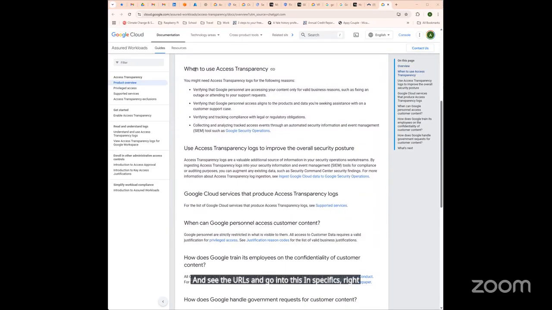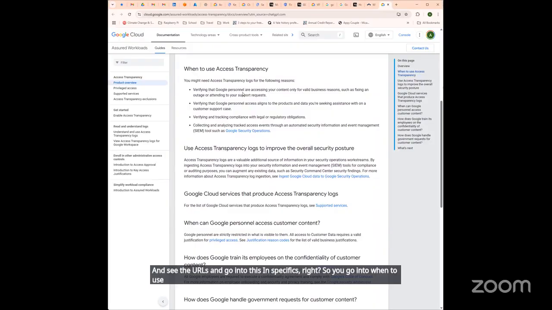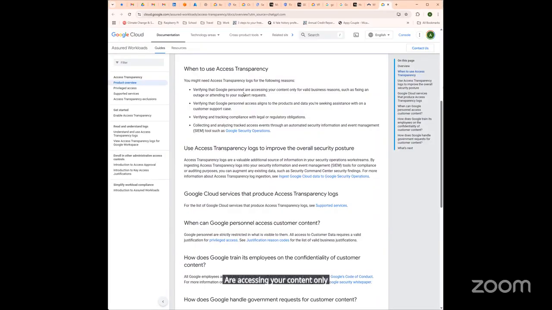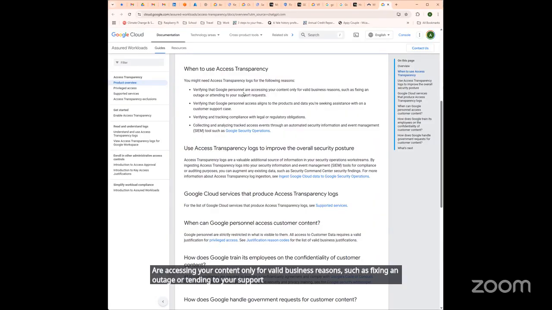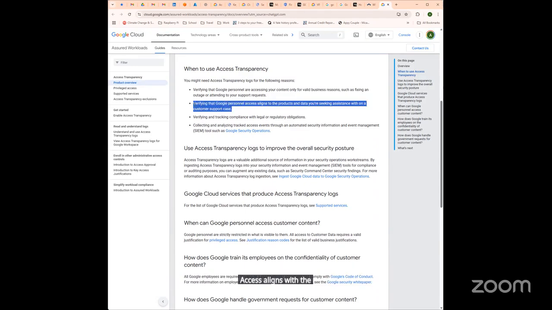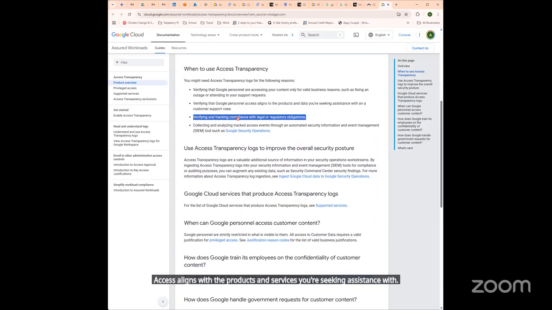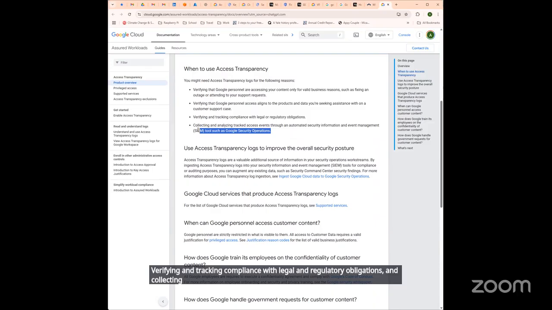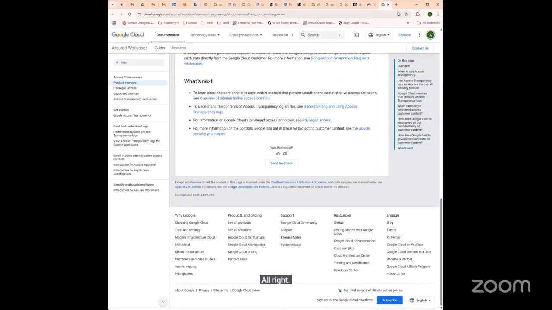So you go into when to use this. You'd be verifying that Google personnel are accessing your content only for valid business reasons, such as fixing an outage or attending to your support requests, verifying Google personnel access aligns to the products and services you're seeking assistance with, verifying and tracking compliance with legal or regulatory obligations, and collecting and analyzing tracked access events through an automated security information and event management, or SIEM, tool like Google Security Operations. All right, and this all goes down into this.